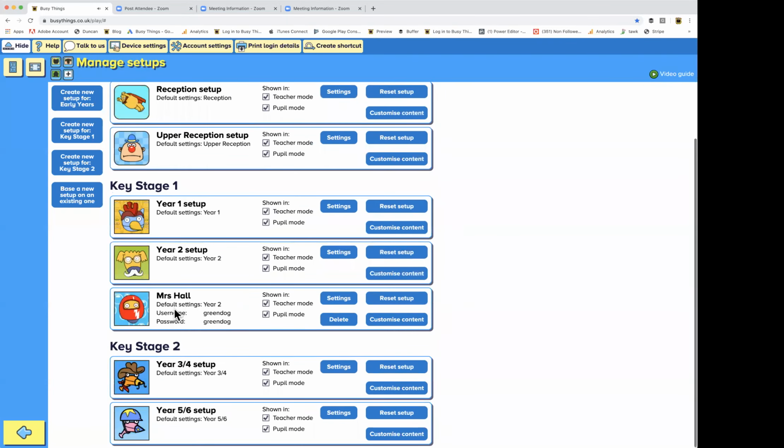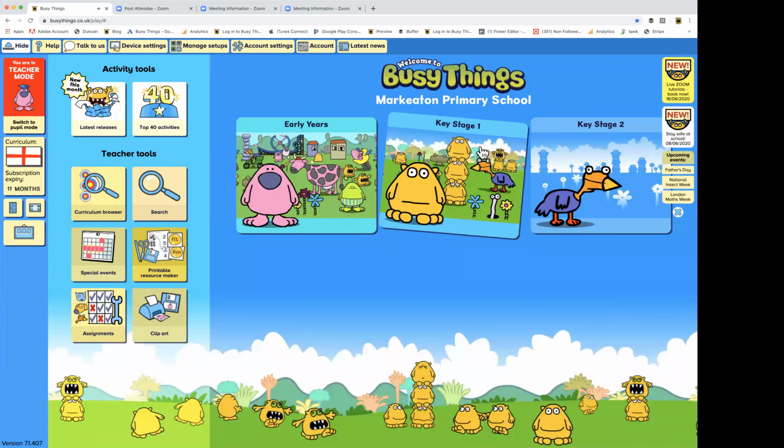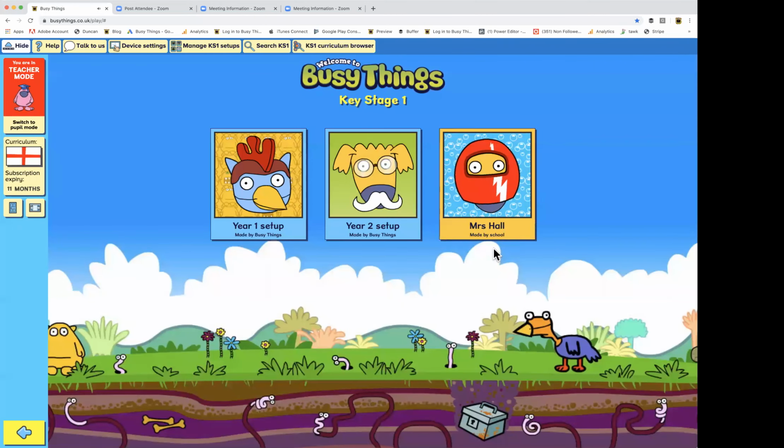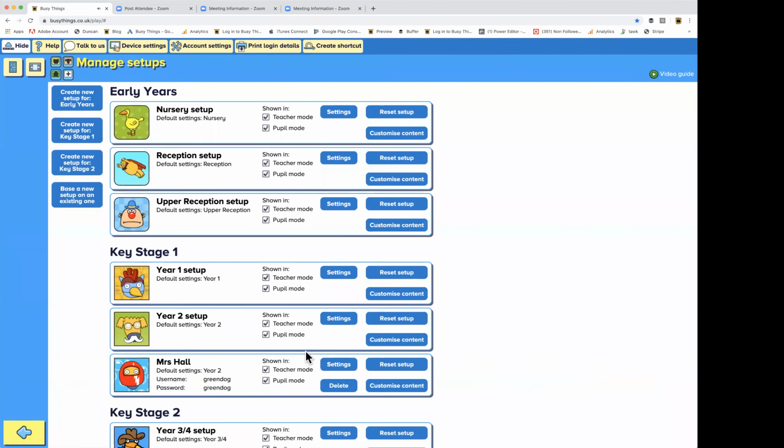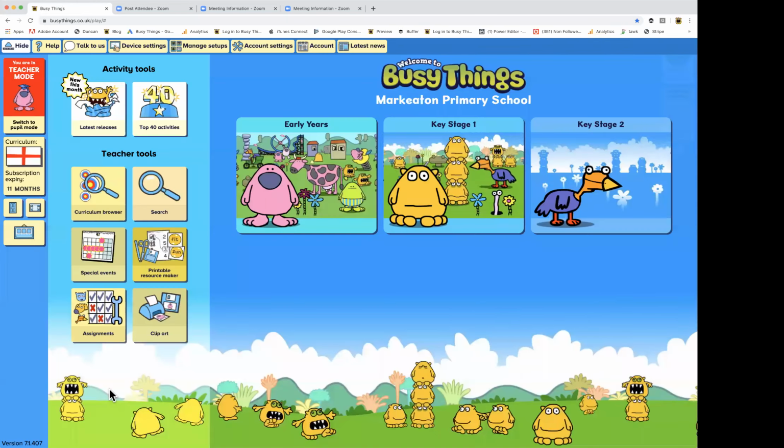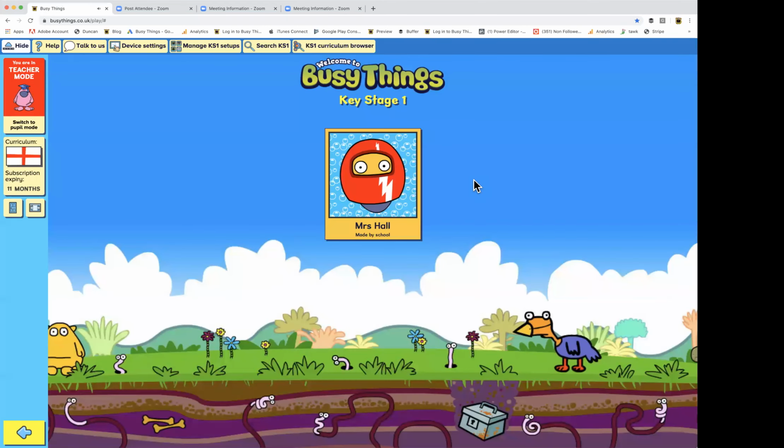So you can see I have a setup now in the manage setups area. I will show it to you in Key Stage 1. It's here. Now I don't really want these anymore because I've got my own, and all the teachers should get their own. The way to get rid of the default ones is to hide them here, if you look. So now when I go into Key Stage 1, there's just my setup.